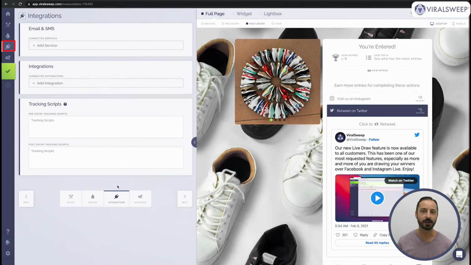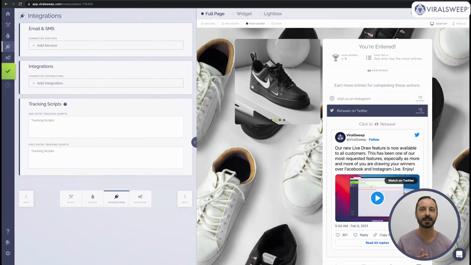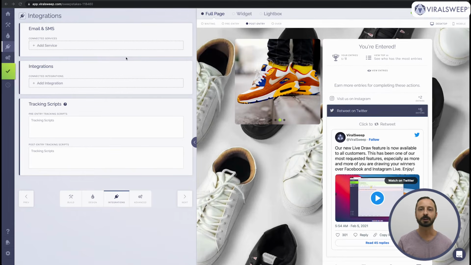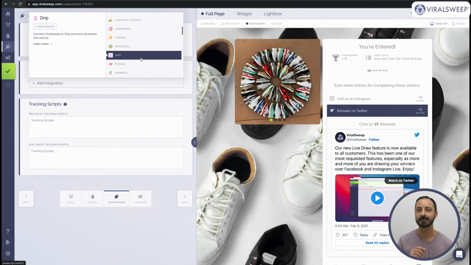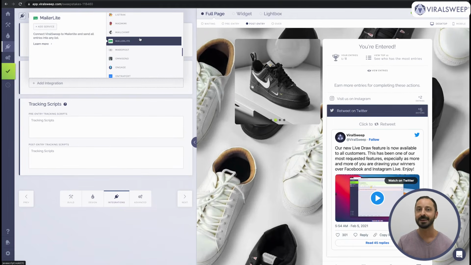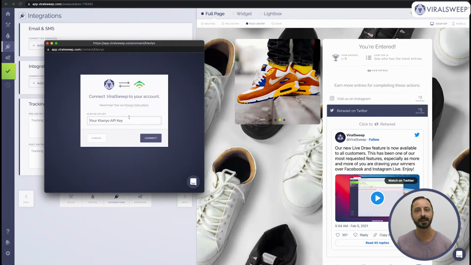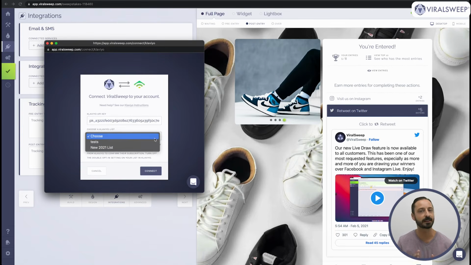Next, let's look at the integrations panel. First is email and SMS integrations. For example, if you use Klaviyo, then you can enter in your API key and select the list and you're all set. Now, everyone that entered into your sweepstakes will now be added to that specific Klaviyo contact list. And then you can have those people put into a drip email campaign that is specific to your sweepstakes.